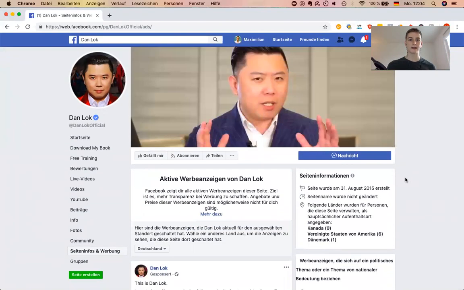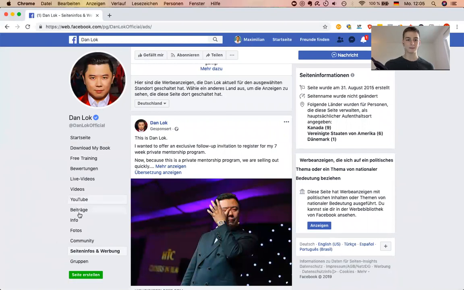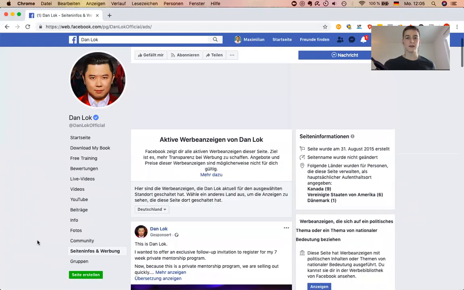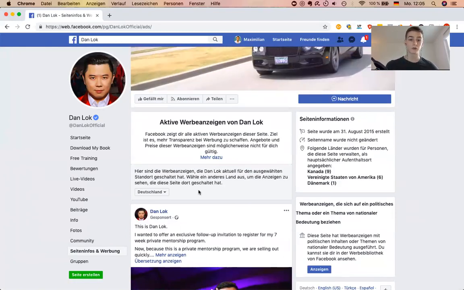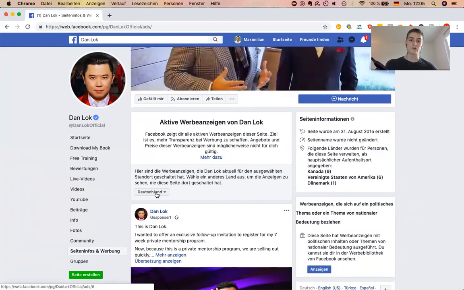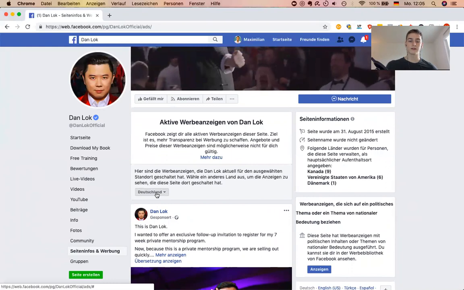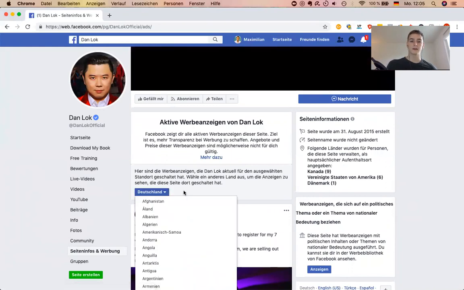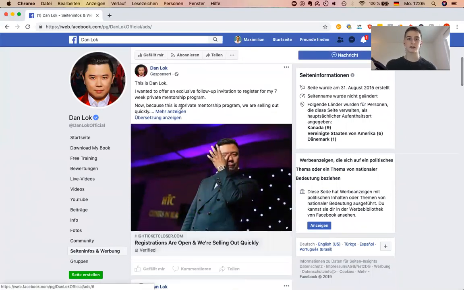So I'm on Dan Lok's page right now. And what you can do is go to ads and information. I know this page is in German, but it's exactly the same layout in English. So you go to ads on the left side. Some people will have ads, some people won't. And I realized you might be anywhere in the world, so you can actually click here, and then you can choose the country. I'll stick to Germany right now because it doesn't really matter. And then I'll check out the ads.